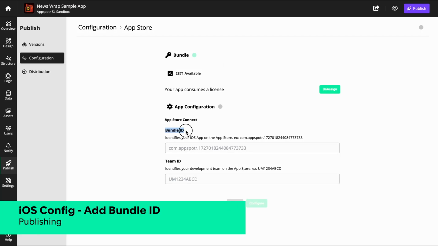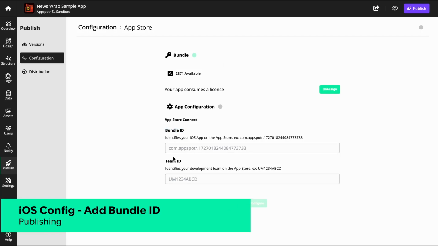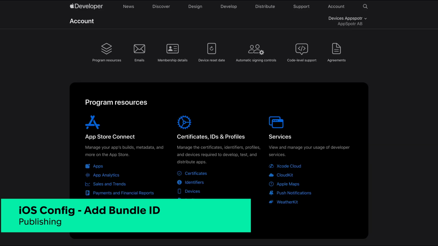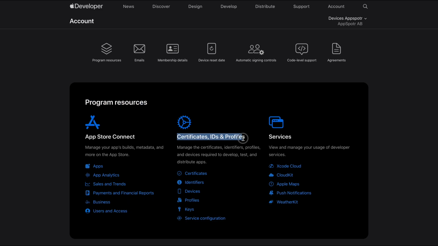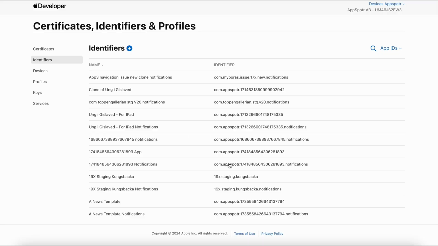In this guide, we will go through the process of creating bundle IDs for your app and a corresponding notification bundle ID. The first step is logging into your Apple developer account. Once you've logged in, navigate to Program Resources, and under the Certificates, Identifiers, and Profiles section, click on Identifiers. Now click on the plus button next to Identifiers to register a new identifier.